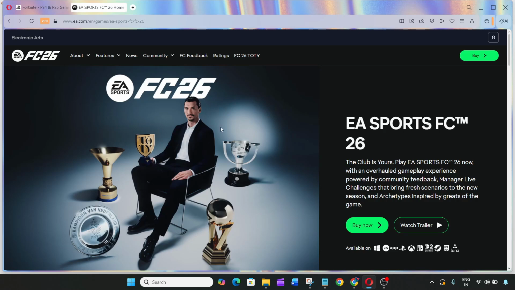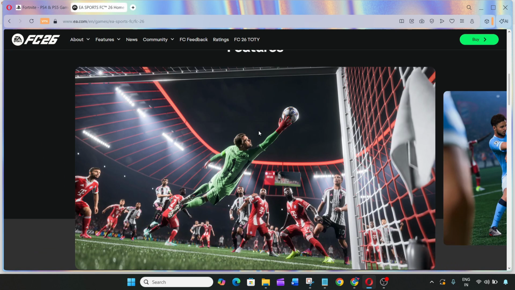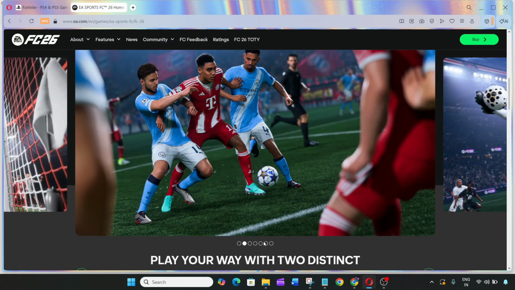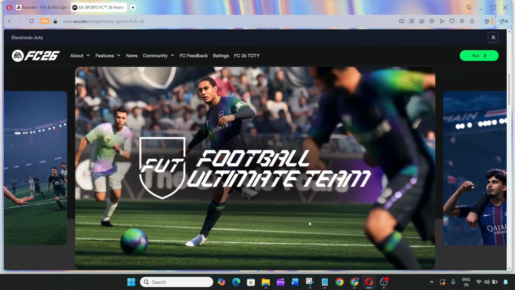If you're trying to play EA Sports FC 26 and keep getting the "unable to connect to EA servers" error, you're not alone. This issue usually happens because of unstable internet, DNS problems, or ISP restrictions. The good news is you can fix it quickly using a few simple network tweaks.